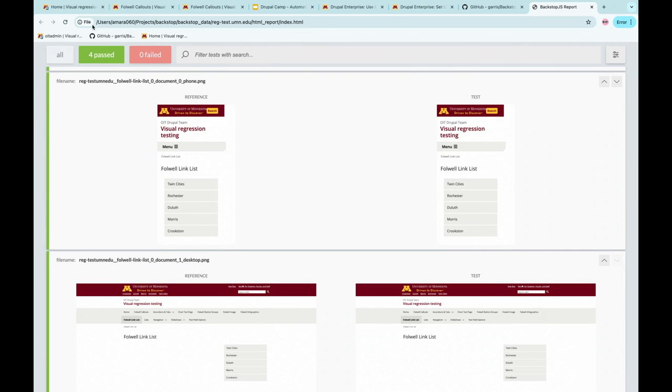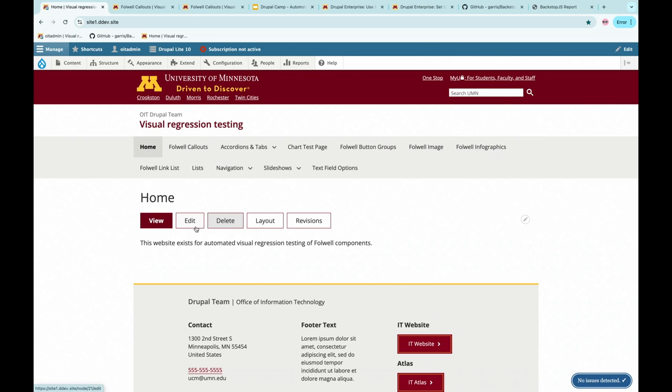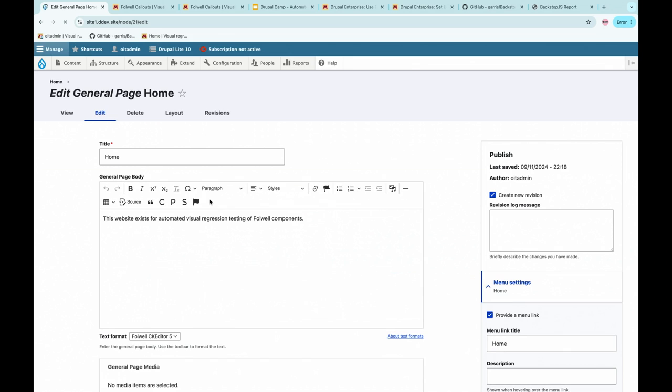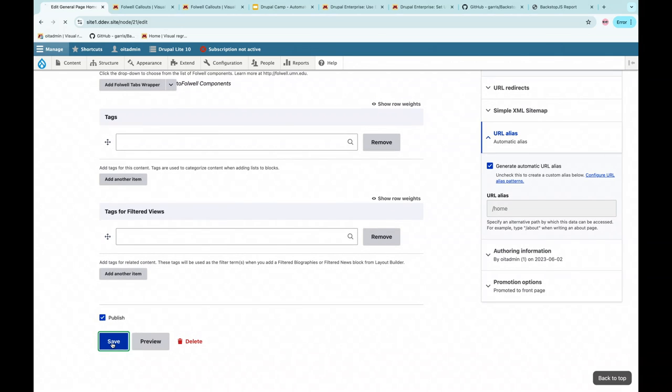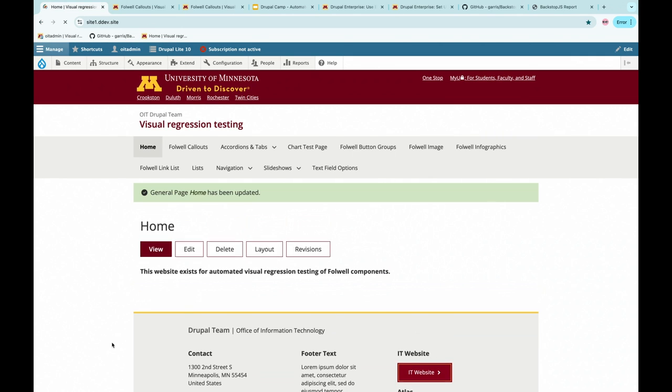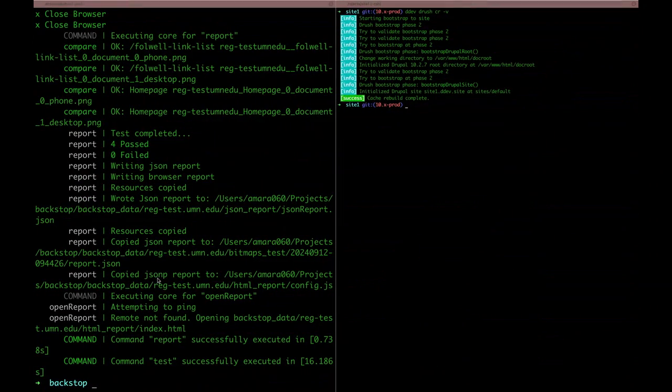Now I'm going to make some changes to my local site. Let's say I'm going to edit this, and maybe I'm going to make it bold. This is one change we are introducing, we are going to make all the text bold in the body text. Now I'm going to run the test again. Since I haven't made any changes to the reference, I don't need to update the reference, I just need to run the test.